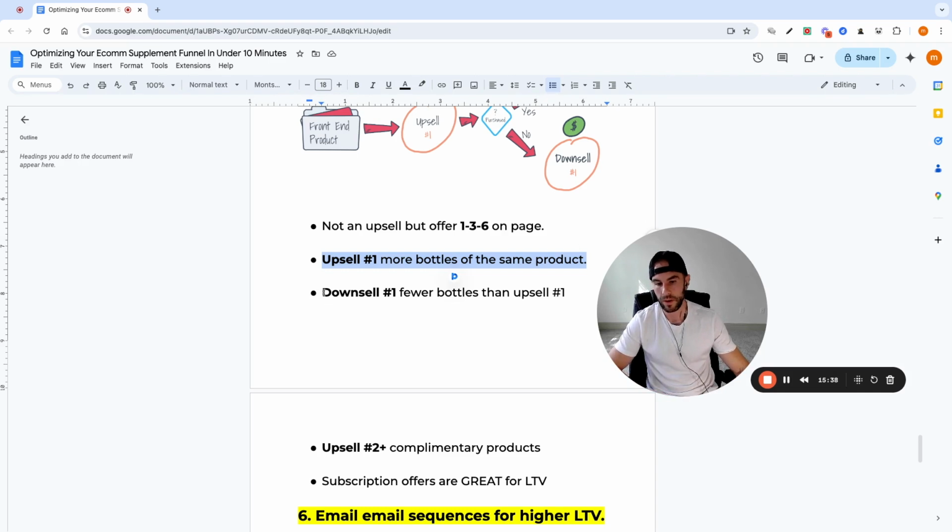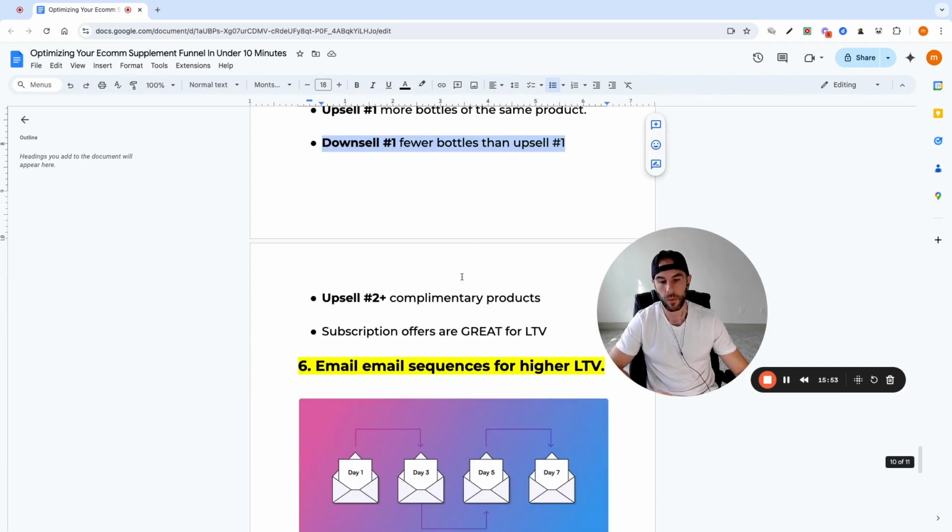Then downsell number 1 is usually going to be fewer bottles than upsell number 1. So if they said no to 3 bottles, you could offer them 2, or you could offer them 1 bottle. It just really comes down to what you want to do. But that's a really easy way to look at it. More bottles of the same, and then less bottles of the same if they said no to upsell number 1.